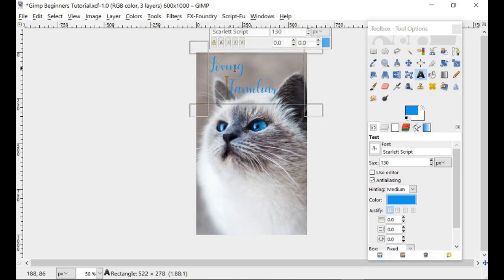Now I like where my loving is, the word loving, but I don't necessarily like where familiar is. So I'm going to put another, well, I don't like that either. I'm going to make it a little bit smaller and see if I can fit it in between the ears. So to do that, I highlighted my text. Don't go here where my toolbox is. Don't use that size. Instead, you're going to have to use the size at the top.